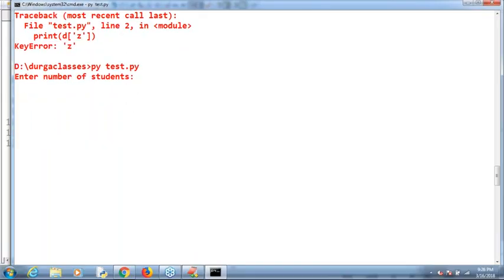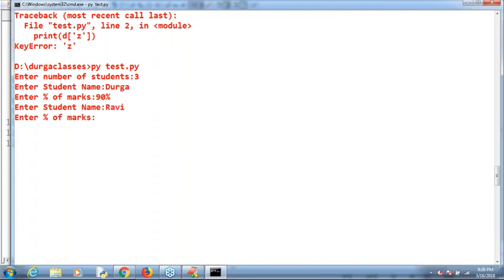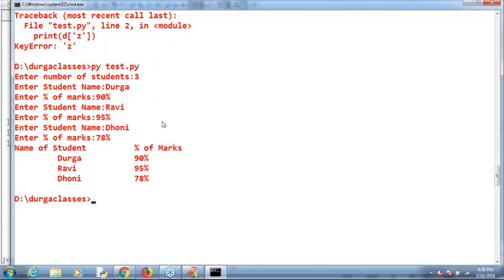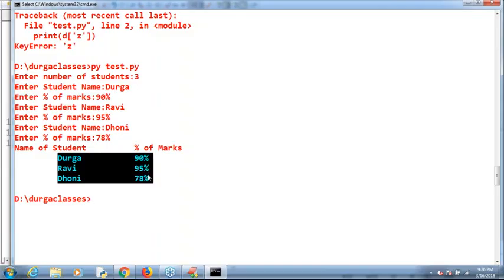Here, enter number of students, 3, sir. Enter student name, Durga. Enter percentage of marks, 90%. Are you getting it? Next, enter student name, Ravi. Enter percentage of marks, 95%. Enter student name, Dhoni. Enter percentage of marks, some 78%. Like this I'm taking, sir. Can you please observe? Name of the student, percentage of marks, name, and like this.